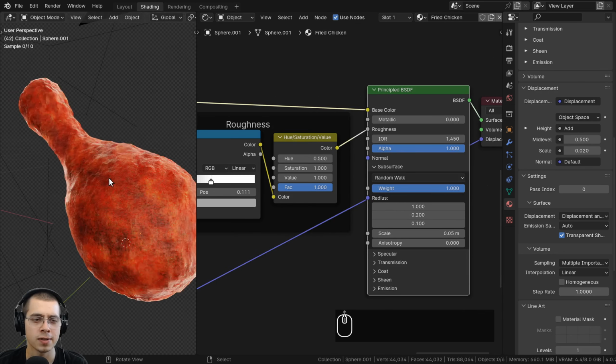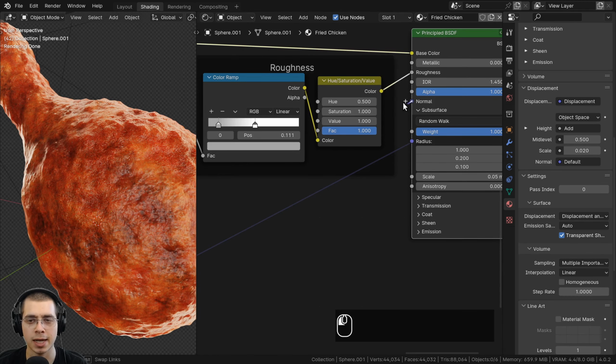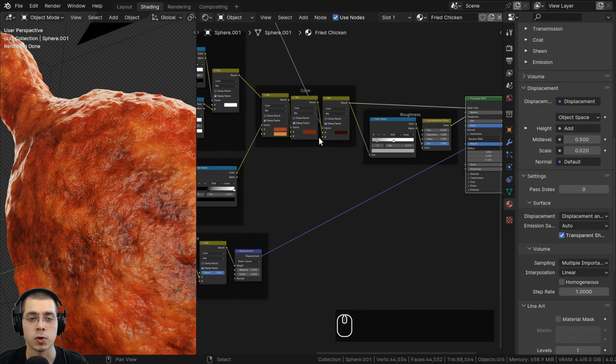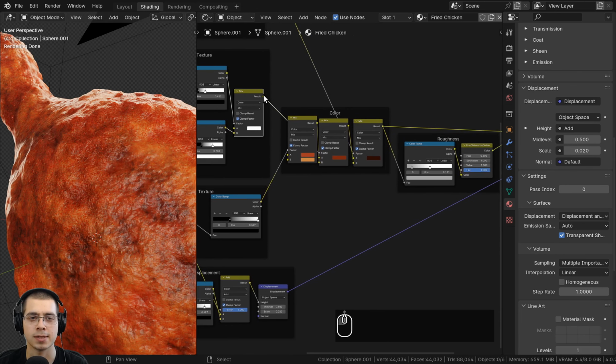Now there already is quite a bit of surface bump because of the displacement, but I do also want to add some data into this normal here to give it some more bump. So I first want to add in the crispy texture. So let's go up here to the crispy texture, and I want to take this mix result here.